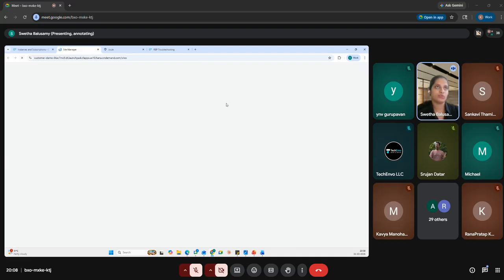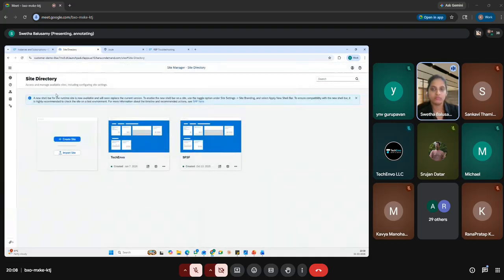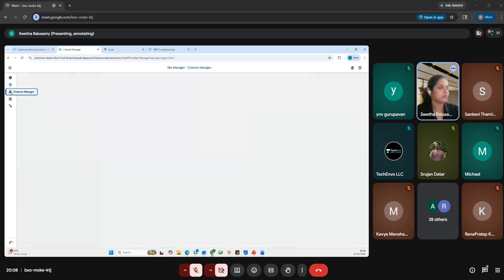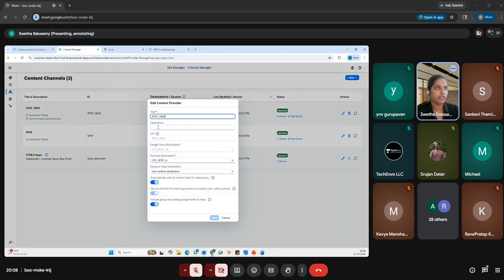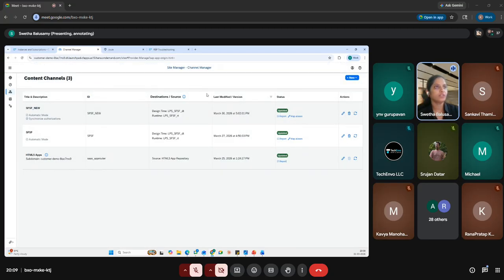Here, we just have to create a content channel to get the content from SuccessFactors. I have already created this SFS Neo, and I have mapped the design time destination and runtime destination. Importantly, you need to enable this button to provision your users from SuccessFactors to Work Zone using the Identity Provisioning service.